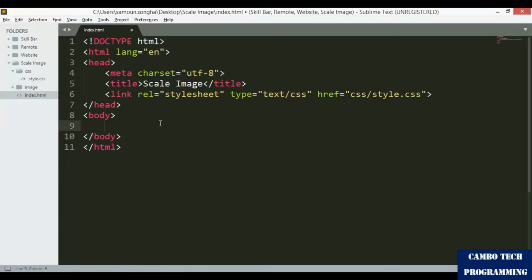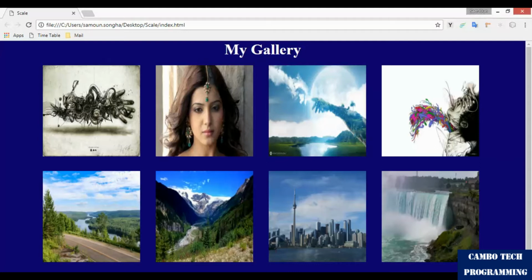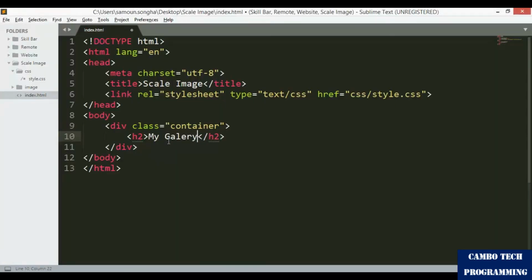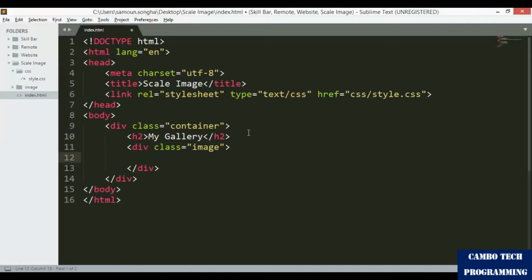And now I set one div, and the div is for the container. It's going to be my gallery. And inside the container, we have the content of the images. I need to set one div for each image. So I rename it to contain-image, and this is the image, okay.